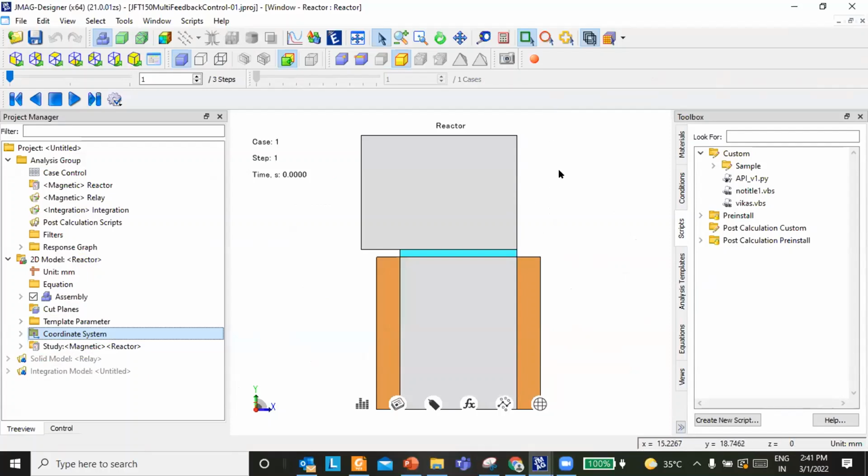Okay, hope my screen is visible. Yes, we can see your screen.